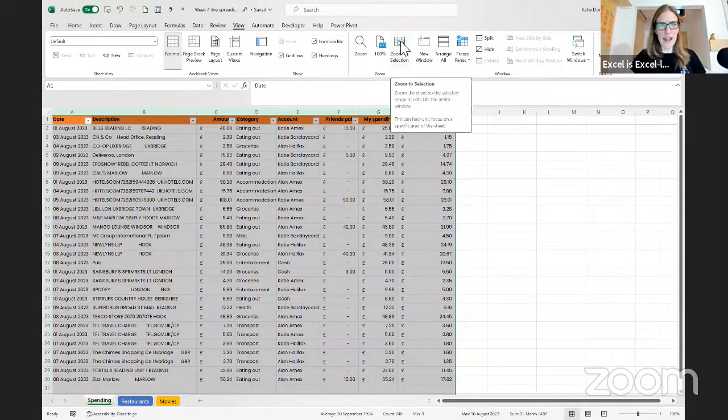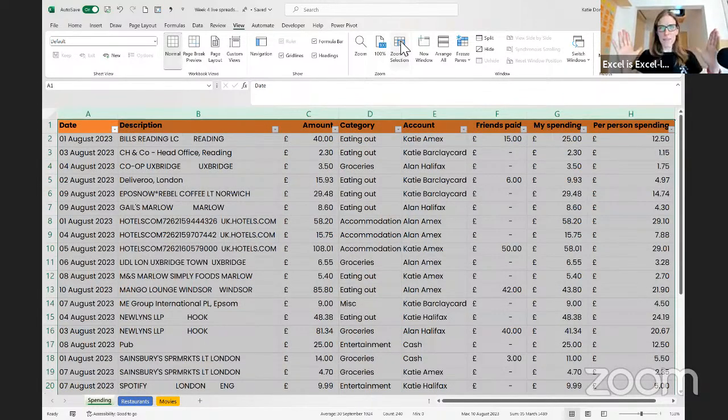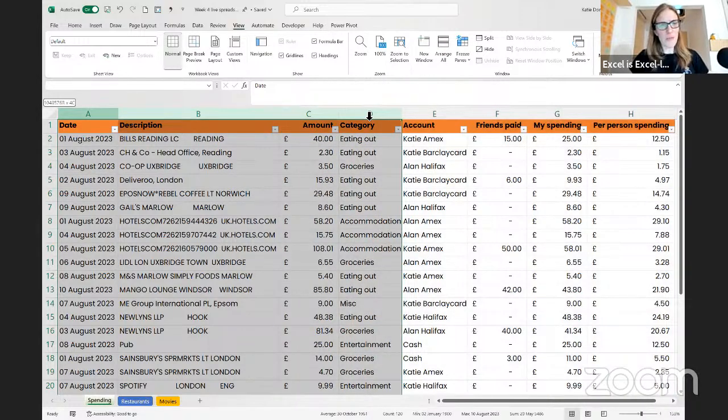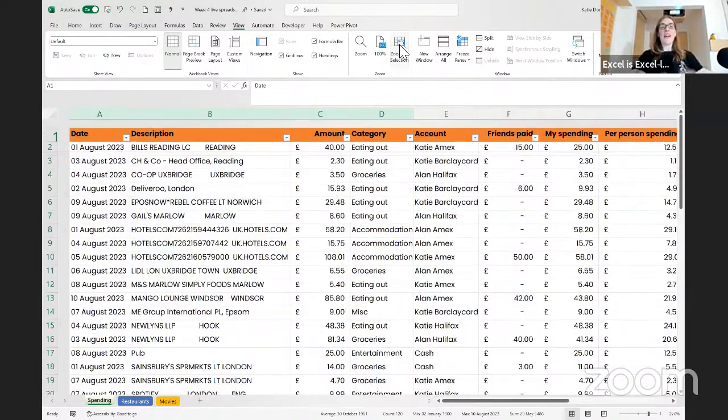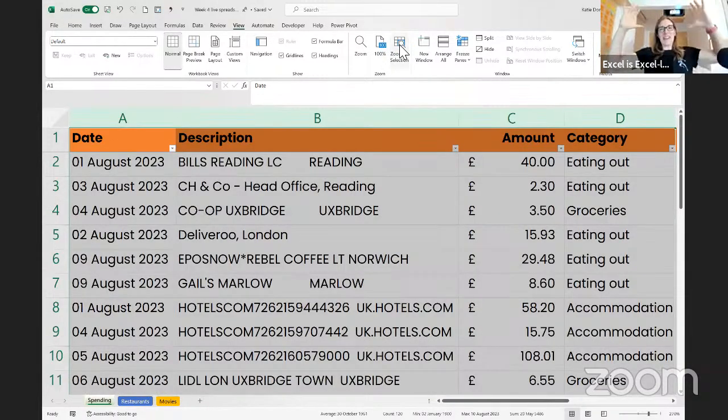If I press zoom to selection, just once, it automatically expands and fills the whole screen. You can see here it just happens to be 153%. Say, for example, I only wanted to show these columns. I'm going to select those columns, press zoom to selection, and it zooms in massively and hits you in the face. And those are the columns that are shown.